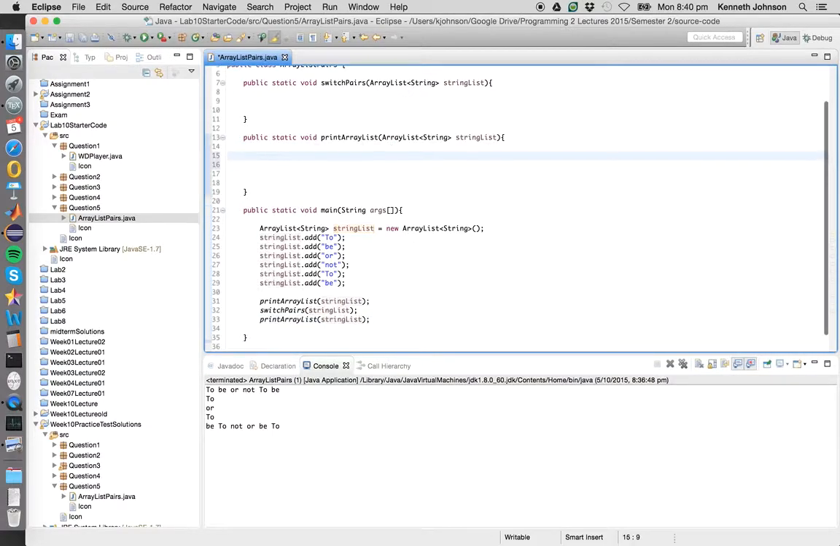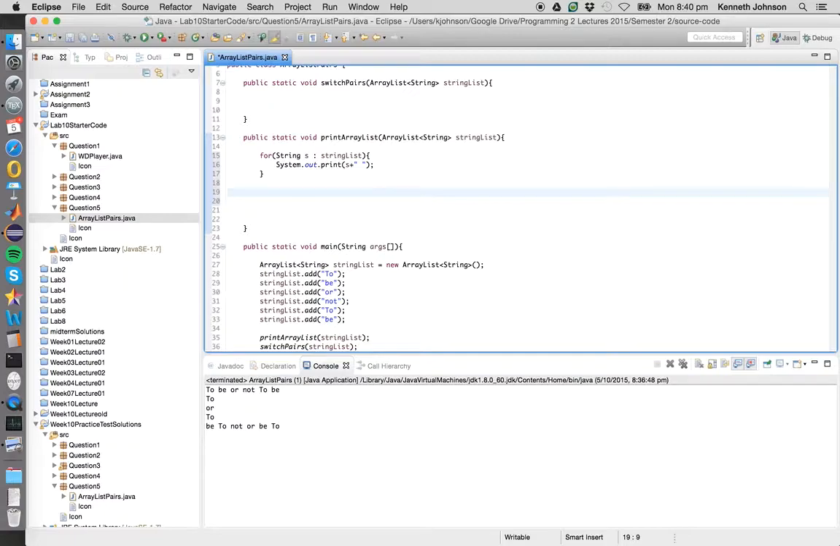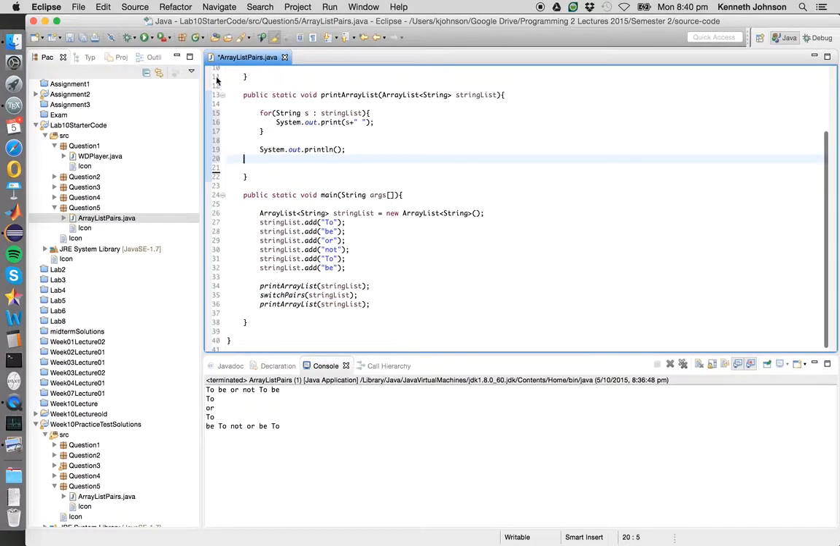Well, if you want to try something different than a regular for loop, then you can use an enhanced for loop. For string s in string list, and then we do something with it. What could we do? System.out.println. Well, just printing, in fact. Maybe adding a nice space in the middle so it looks good whenever we print it. And what next? Maybe adding an end of line character at the end, like so. So that's pretty easy.